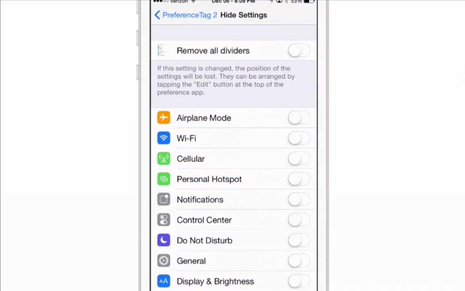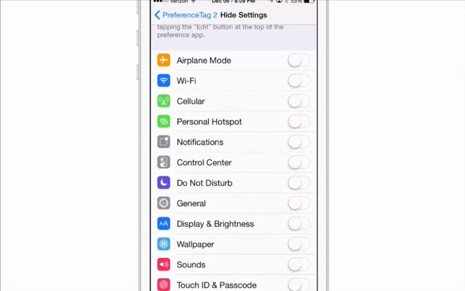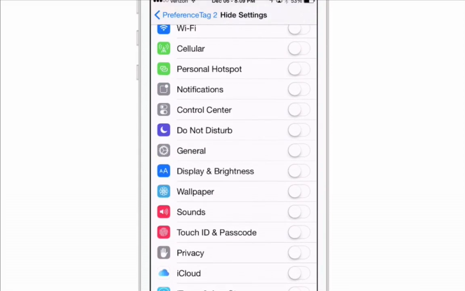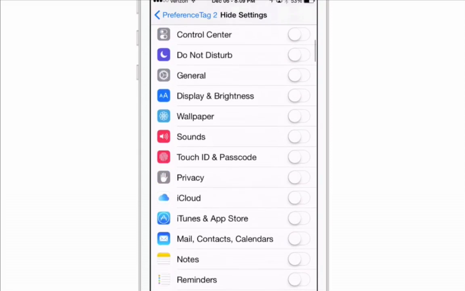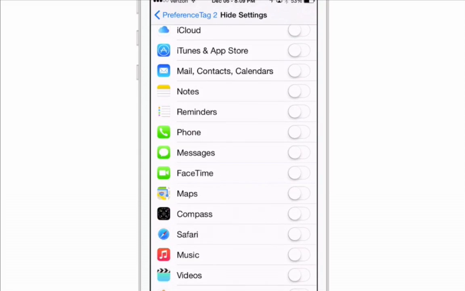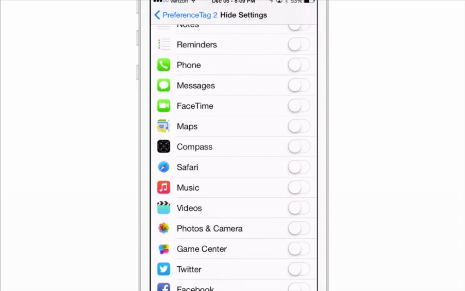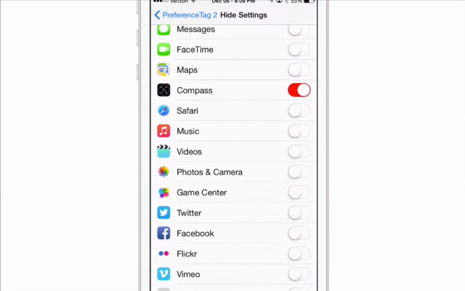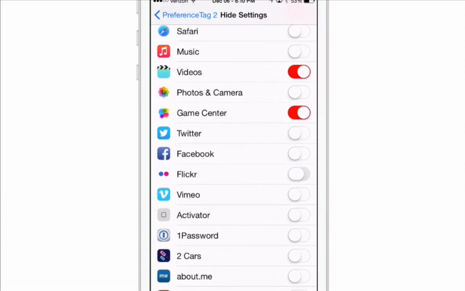You can hide things, hide settings. If you never use the airplane mode, you could turn it off. Personally, I use all these probably. So I might turn something off, like compass, because I never use that. And videos, I probably don't use that much, not enough to have it on. I don't use Game Center, Flickr, Vimeo, all those like that. See, you can flip that on and you don't have to look at those anymore.